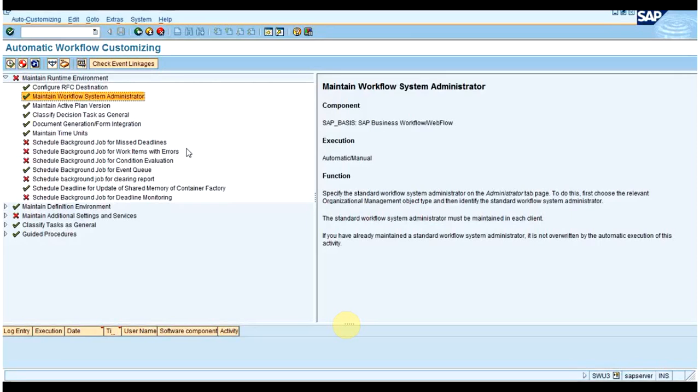Now who is this workflow system administrator? The workflow system administrator is the name or ID of the person who receives all the notifications and messages when the workflow goes into the error state. Whenever the workflow goes into error state, the notification is sent to the system administrator. He will then debug the workflow, find out the problem and fix it.